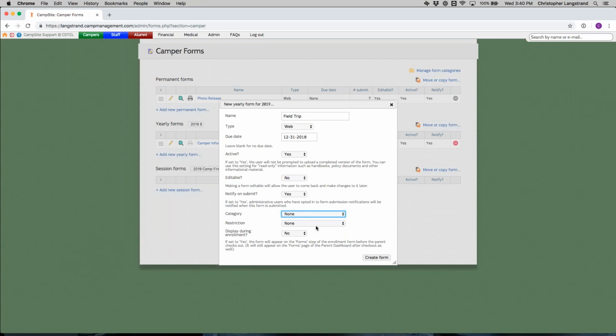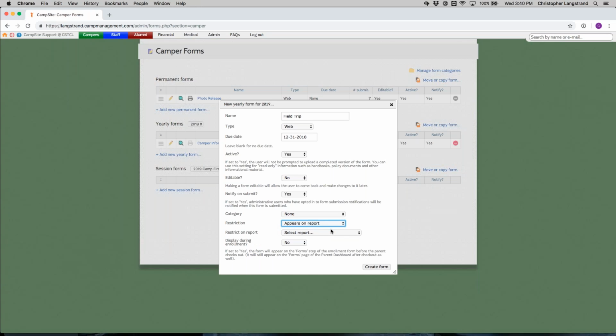You also have the ability to restrict a report based on a form. So you can either set it so that only the campers who appear on a report can view the form, or you can set it so campers who do not appear on a report see the form. You'll see if I select appears on report, or if I were to select does not appear on report, I would then need to choose a report restriction. So if I set it to campers 2019 8 to 12, I would currently be showing this form only to campers who appear on that report. In this case, it would be those 99 campers that we saw on that report that we created earlier.